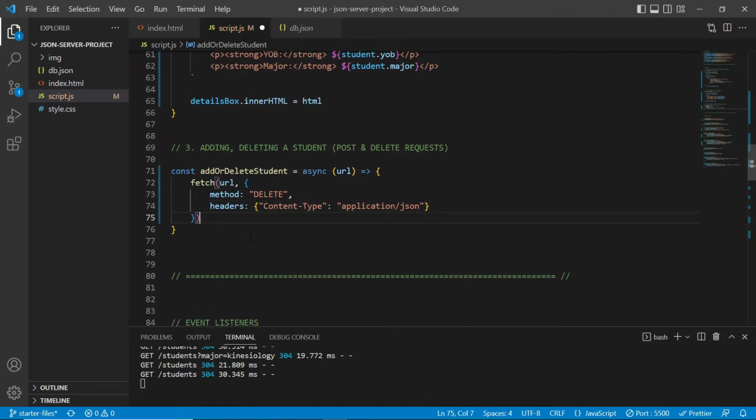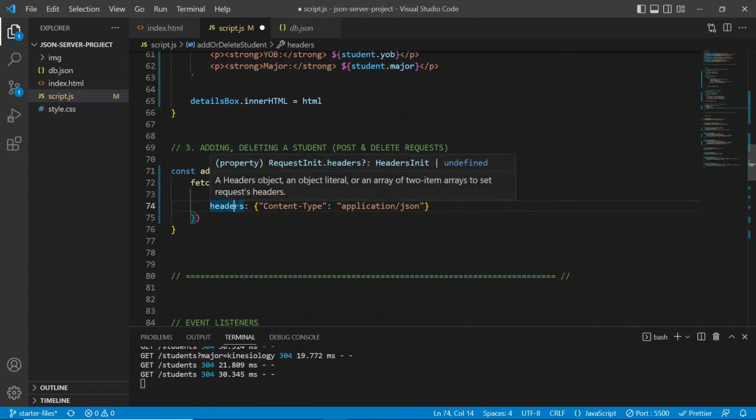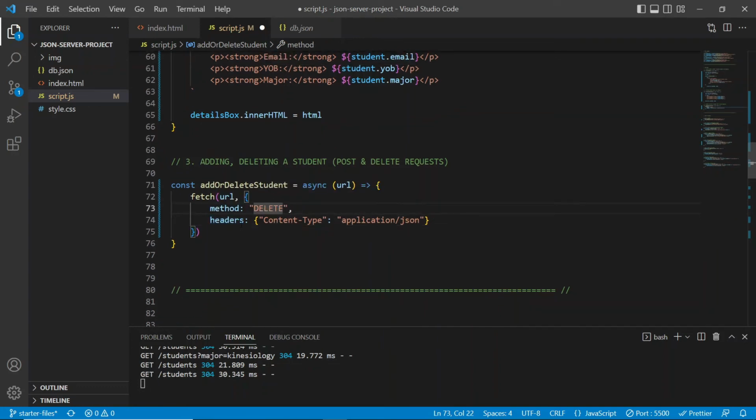All right, so the headers part is really important. If we don't include this, our request is not going to work. Okay, so this is just something we have to include whenever we have a delete request. Good, so this is looking nice. Now let's see if this is working. We're going to save.